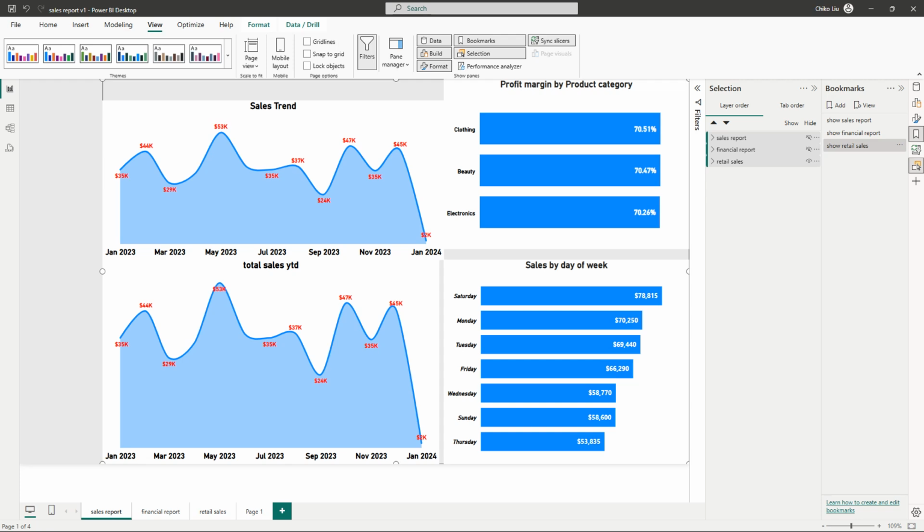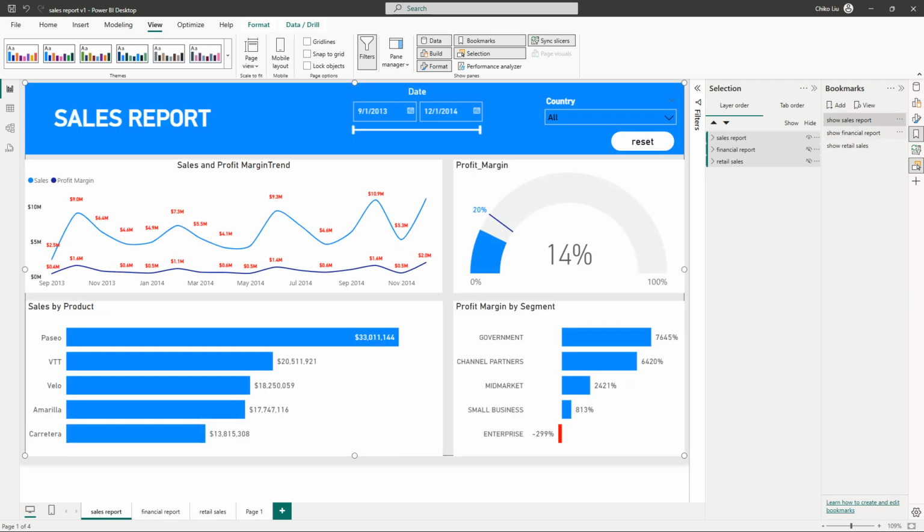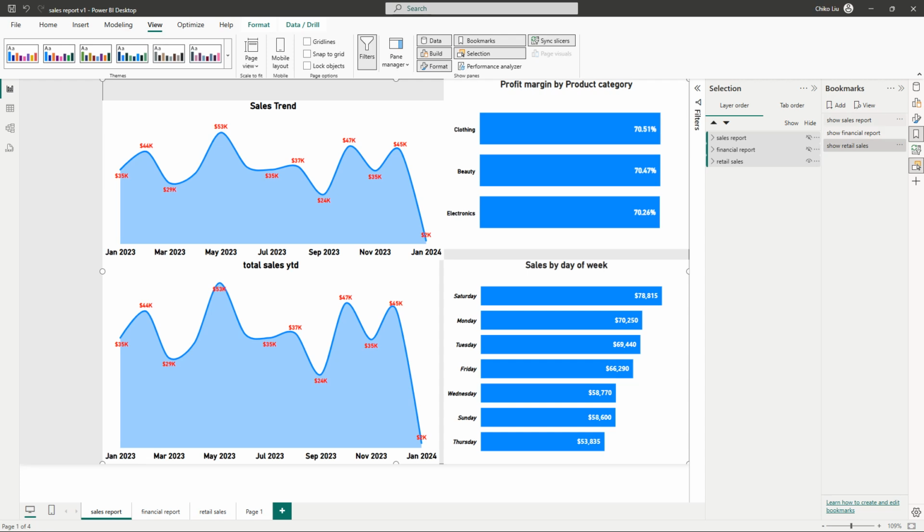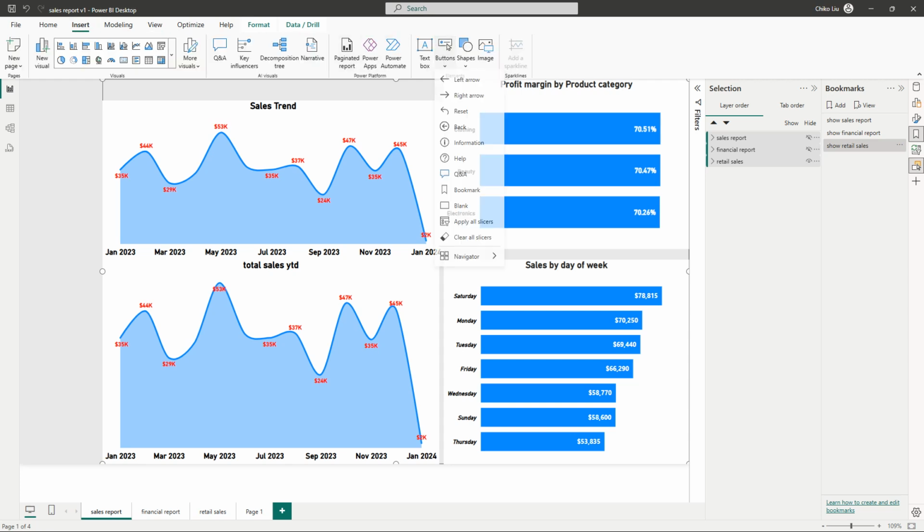Okay, so the next thing now, I want to assign my bookmarks to a physical button, so that if I click, I don't have to be doing this every time, right? Whatever action this bookmark is doing, I want to make it a physical presence in my visualization. So I have to include a button there. If I want to include a button, I'll just go to insert, go to buttons, and click on a blank button.